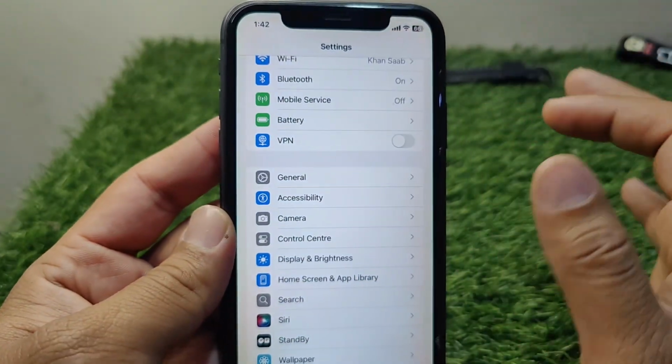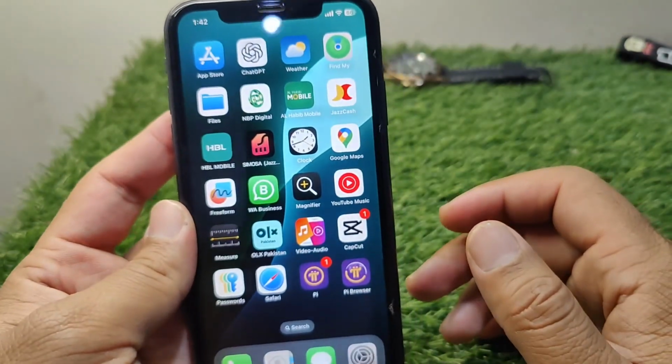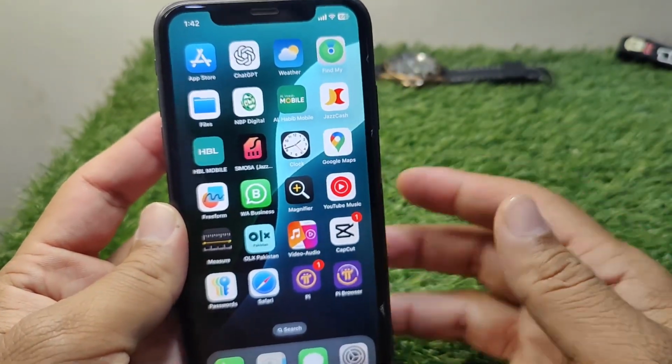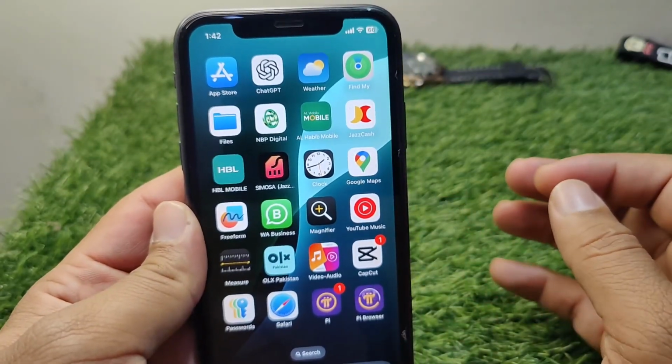And after this, go back and check if your problem is fixed or not, and if the problem is still there, then restart your device for one time as well. So guys, simply restart your device and after this hopefully your problem will be fixed.